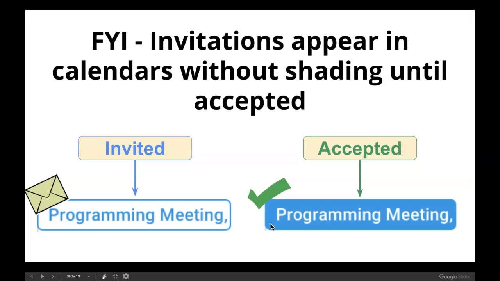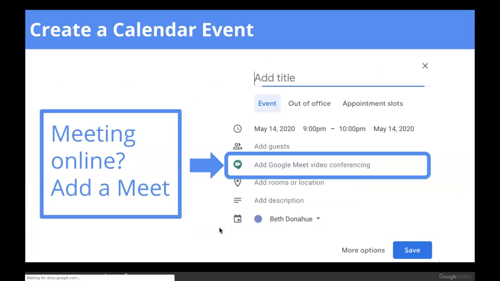This is a student's calendar that I have, and so this is their default colors, and they don't match mine. Mine happen to be purple. So once they accept it, you can tell that. And so if you ever see something on your calendar that looks like this, then you know it's an invitation. A lot of times the special ed invitations, when they go out, look like this in your calendar until you accept. Okay, so now you can add conferencing.